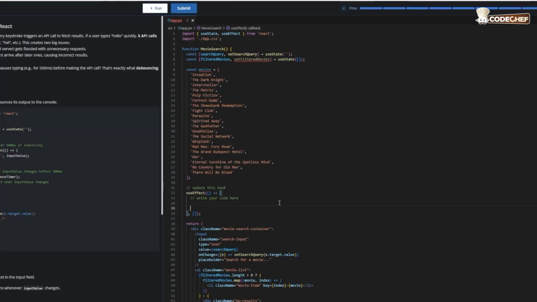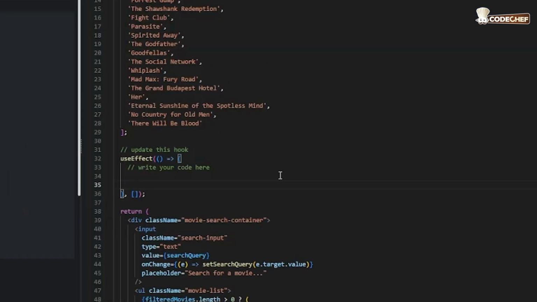So let us understand debouncing with the useEffect hook. The component already has an input field to type a movie name, a list to display filtered movies, and a state to store the search text and the filtered results. What's missing is the logic that updates the movie list when the user types. The useEffect is already present, but it's empty. This is where we'll add our filtering logic.